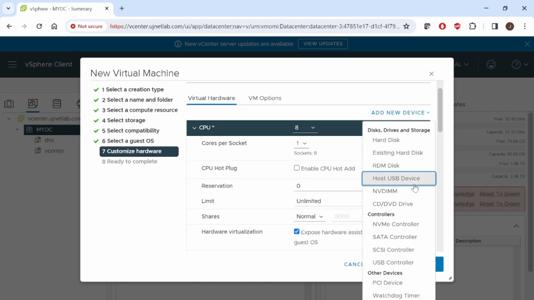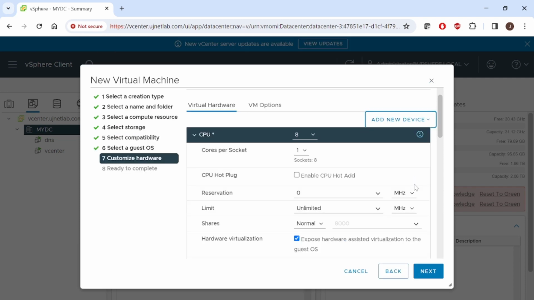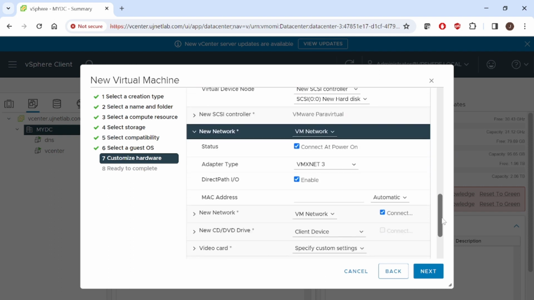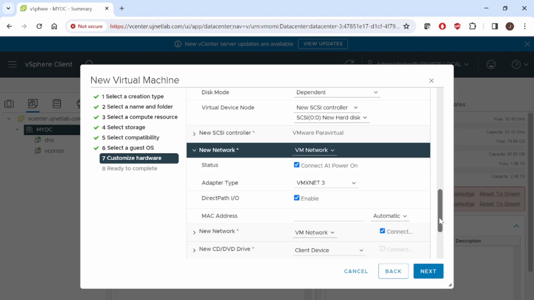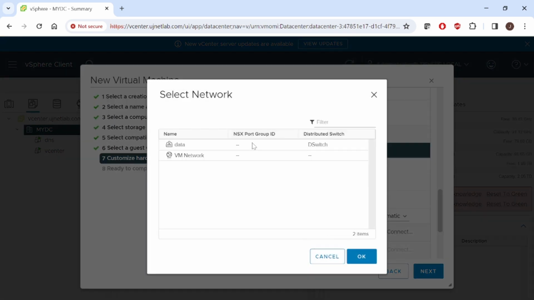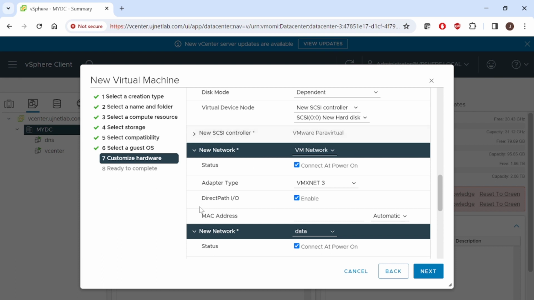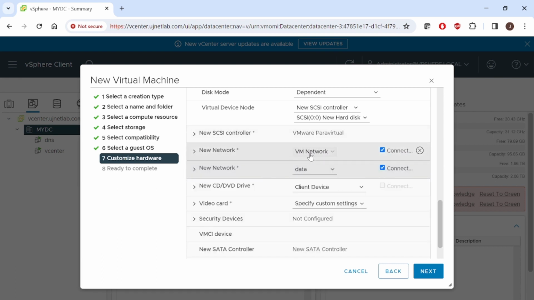Add device. Network adapter. So this is the beauty which I was discussing in the previous video. I think it's not added, or what happened? No, it's already added. So I will browse. I will give it the data port group, which is on the D switch. Now you can see two ports are there.